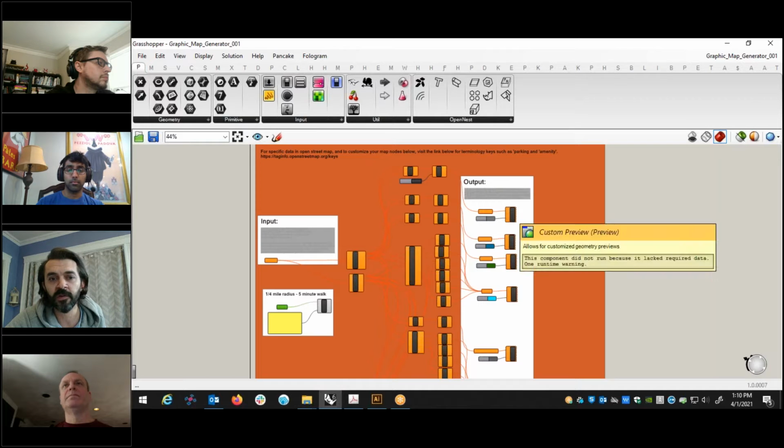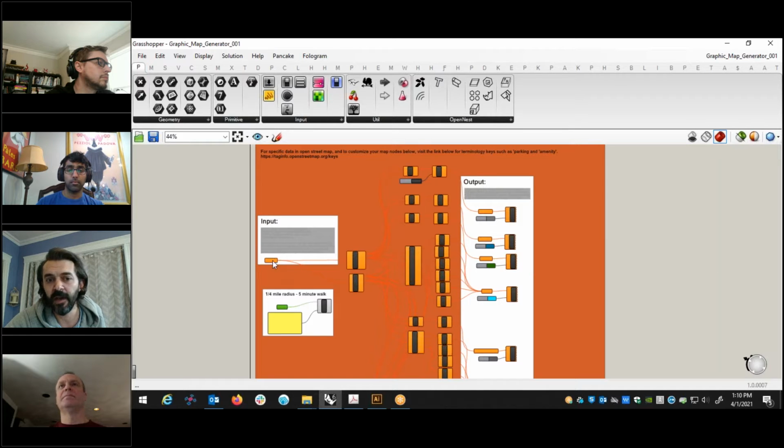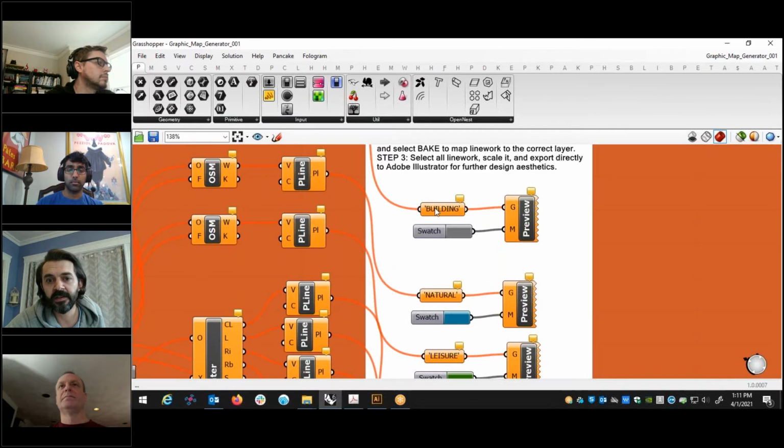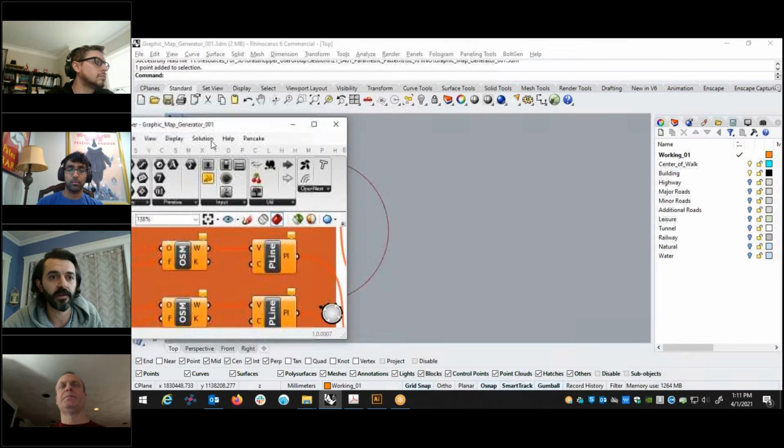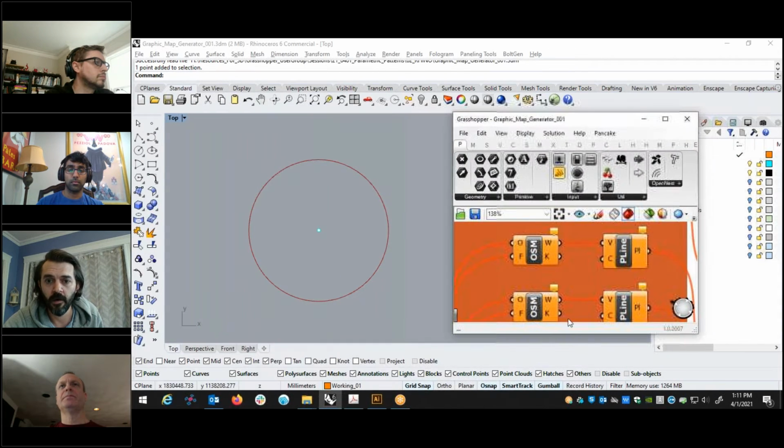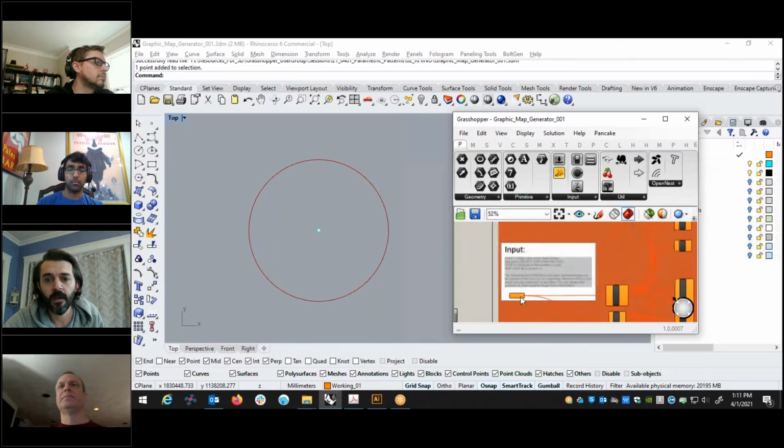So over here in the output is really where you go after you just input that one piece of data, and you're going to see things like building, and natural, and leisure. And we're going to be baking from the preview to those preset layers that have preset colors, and then all of a sudden we can start to bring that stuff into a graphic program like Illustrator. All right, so let's get started.